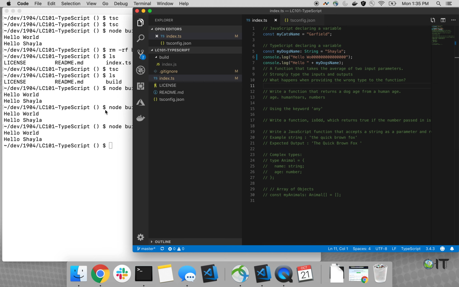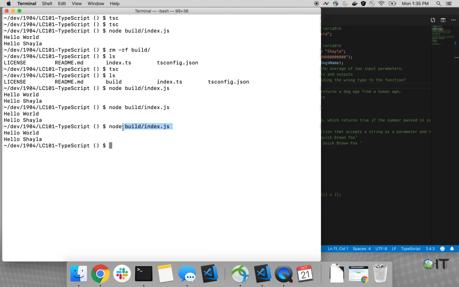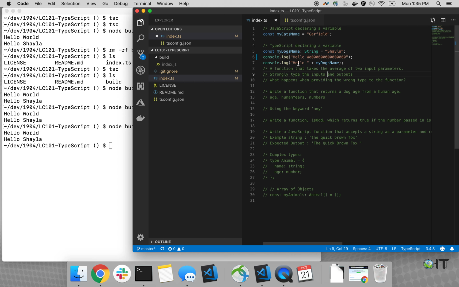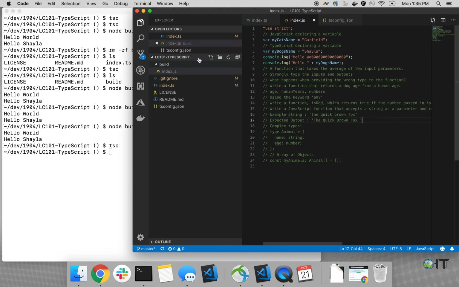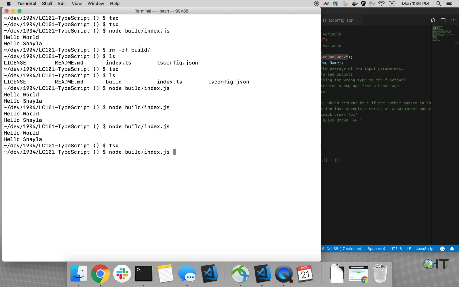And if I want to change this JavaScript file, after I change the TypeScript file, so I change index.ts, I need to come back here and say tsc. And I need to recompile that TypeScript into JavaScript. So now I come back and my index.js has all this compiled JavaScript, and I run it again, and then I'll actually see those changes.